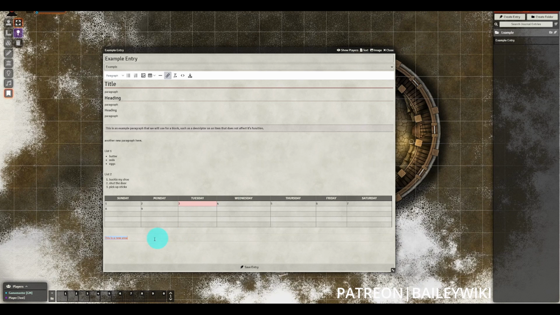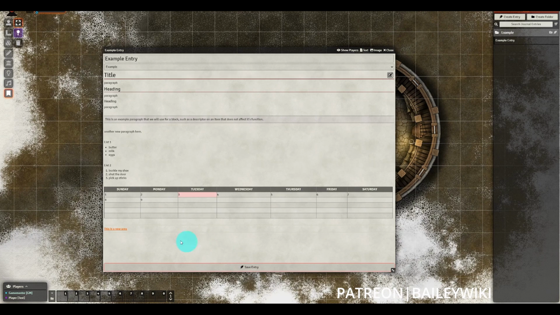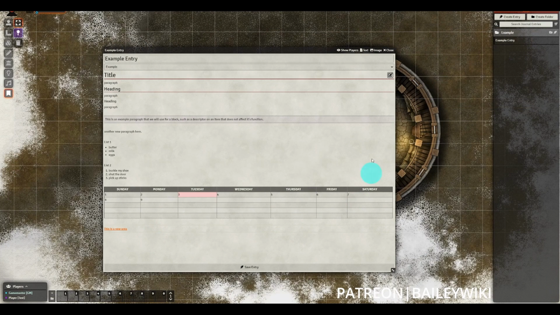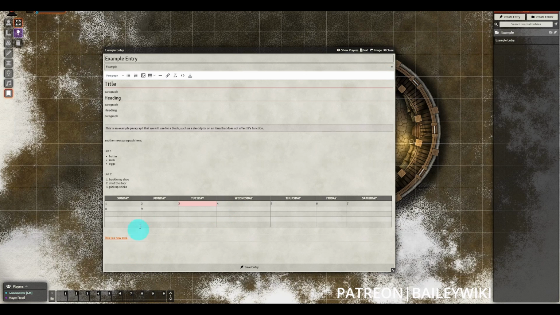I always prefer to select new window here. Otherwise, it can replace the entire window for your Foundry. And you don't want your players getting jumped out. You have to save the entry before you can click it, and my link popped up on my other monitor, but you can see that we opened up BaileyWiki YouTube, no problem, directly from this Foundry journal entry. So again, you can use that for linking all kinds of resources. Maybe it's even to a source book or a character sheet. The possibilities are endless.